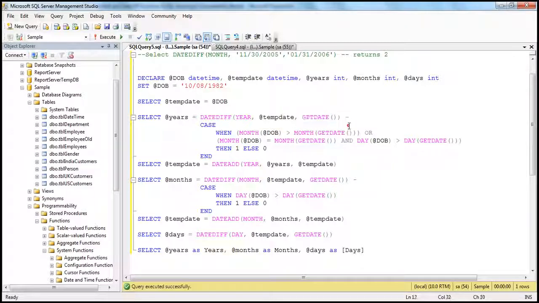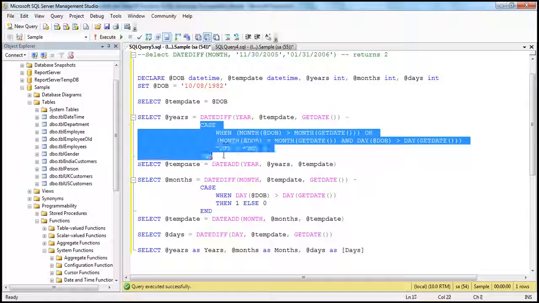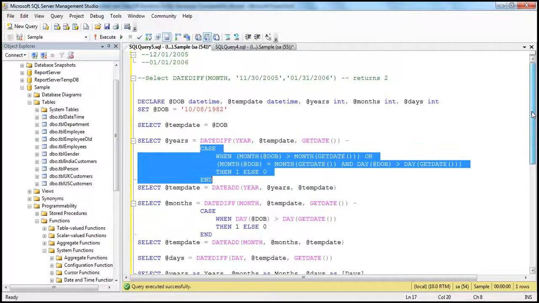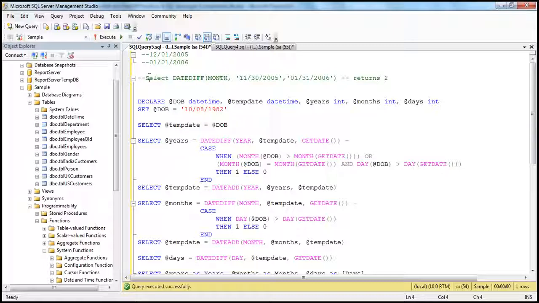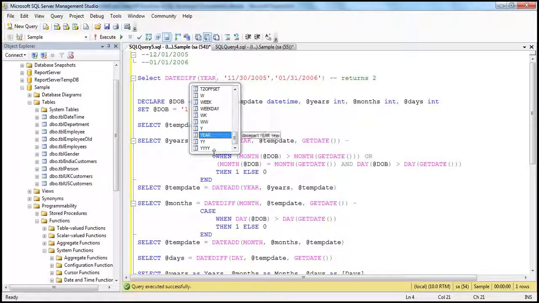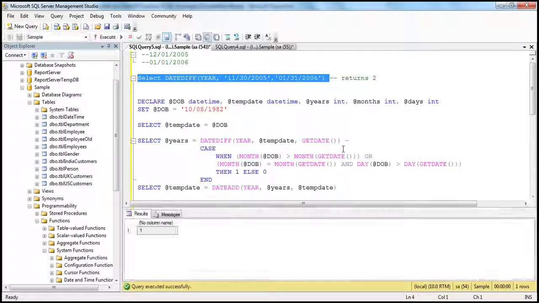But if you look at this, after we get the difference in years, we are subtracting something from that. What is that and why do we need to understand that? Let's understand the logic for doing this. Why do we have to do it in the first place? To understand that, I have written a simple query here. The dates that I have here are November 30th 2005, and January 31st 2006. Now if I say I want the difference in years between these two dates, look at this, I'm using DATEDIFF. So when I execute this query, let's see what we get.